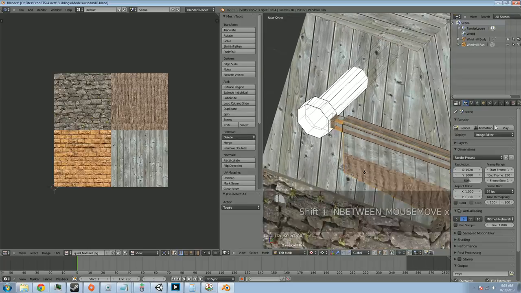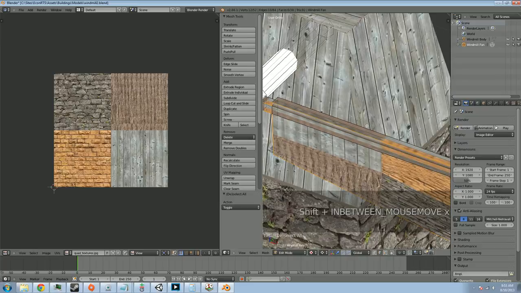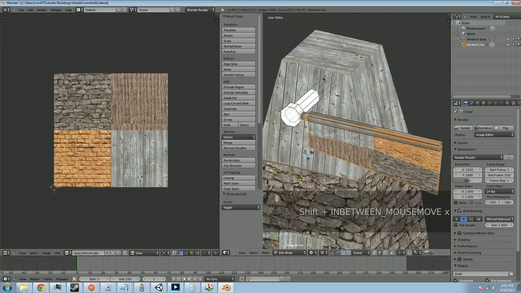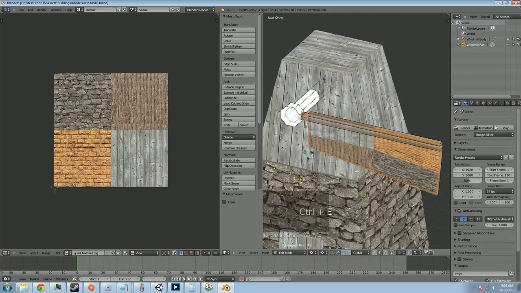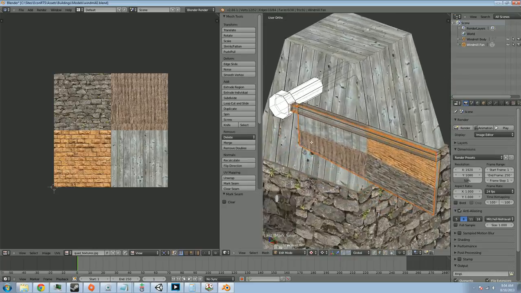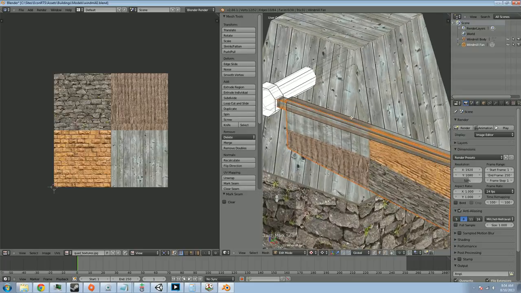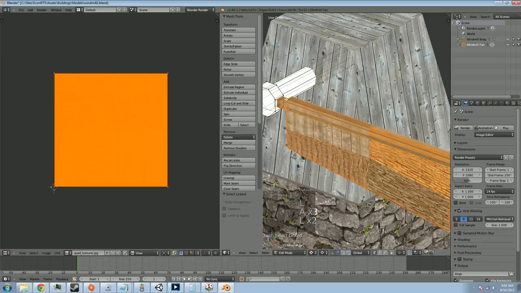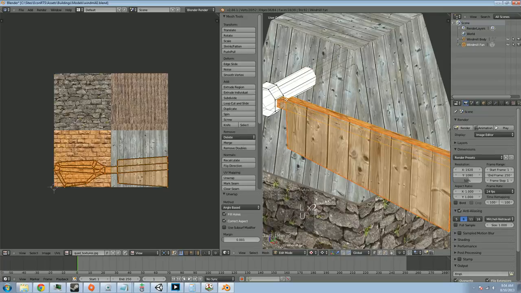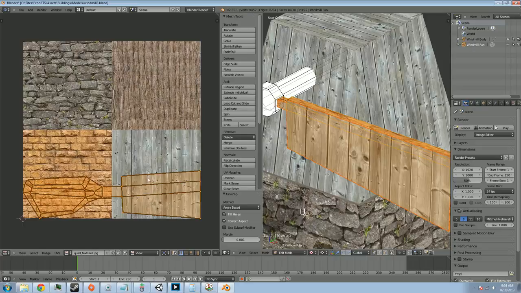So I've drawn a seam. I've selected all the edges along the outside of the front. And then I can go Control E and say Mark Seam. Now, it's got a red outline around it. I don't know if you can see it on YouTube, but it does. And now if I select, let me just select this thing. There we go. Now if I unwrap, it will split it along the seam.